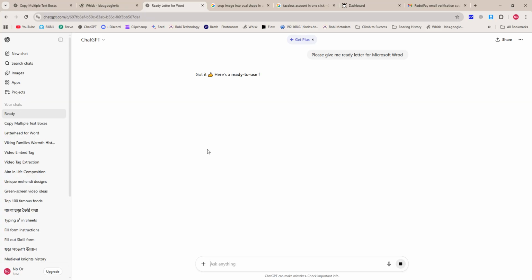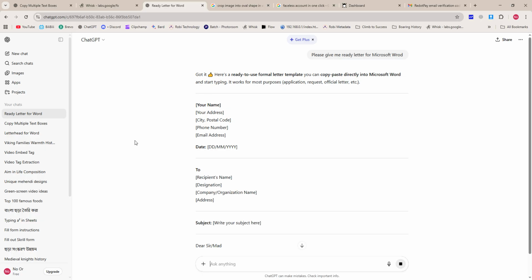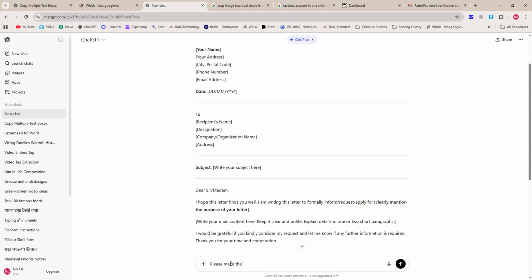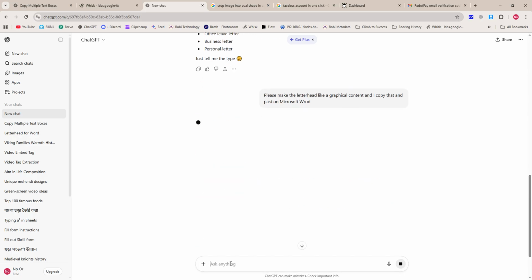Wait a moment while it creates the letterhead. Now we can see the letterhead here. You can make it more attractive. Write again, please make the letterhead like a graphical content, and I copy that and paste it in Word.